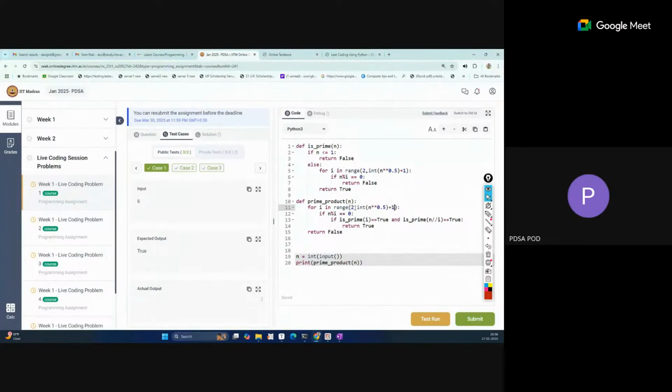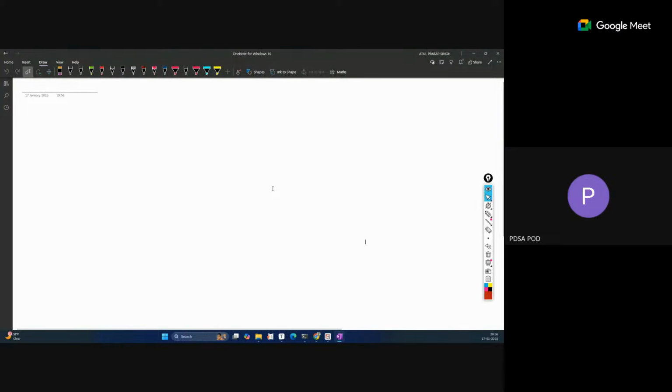Can you explain this root? Okay, one second. This is also passing. So what you are not understanding, this root is actually the square root of n. Why is it working with the square root? Okay, I'll explain why it is working.